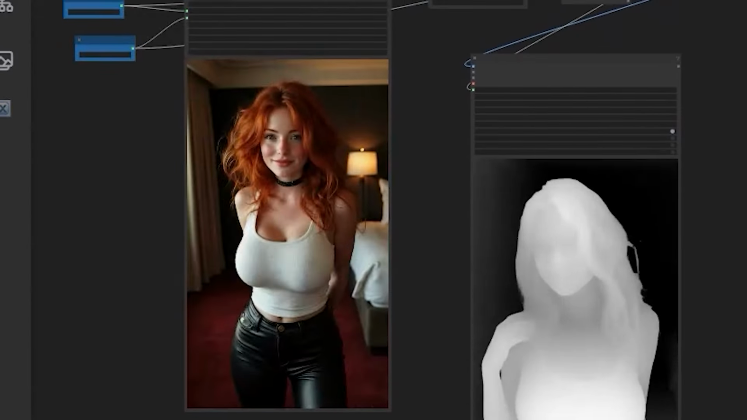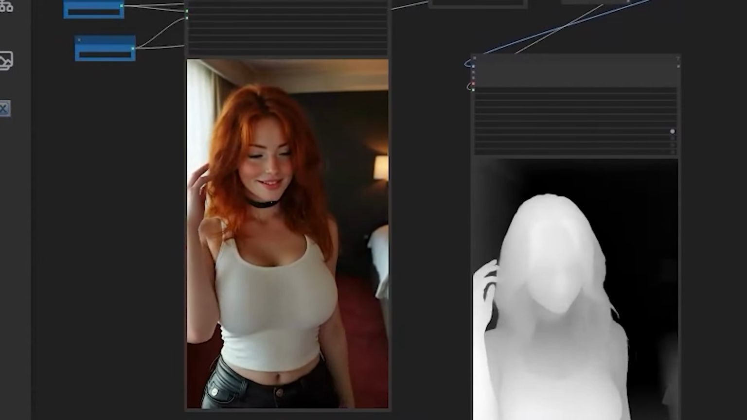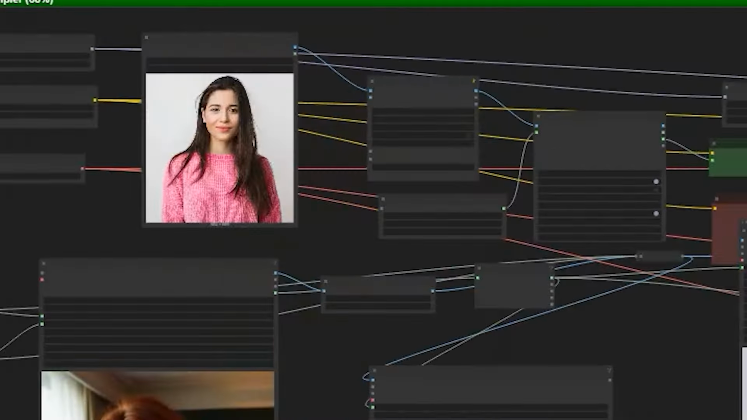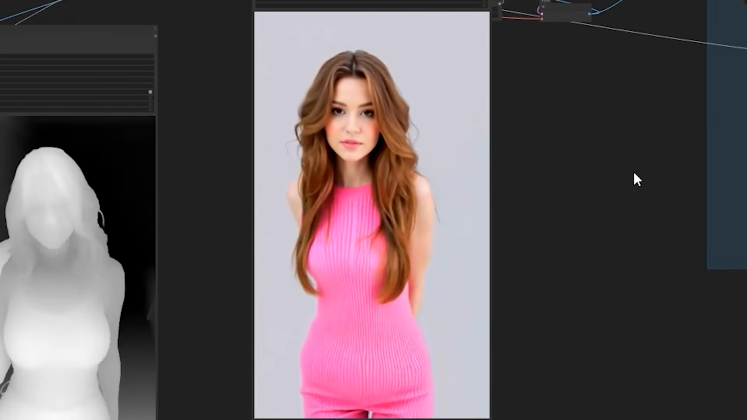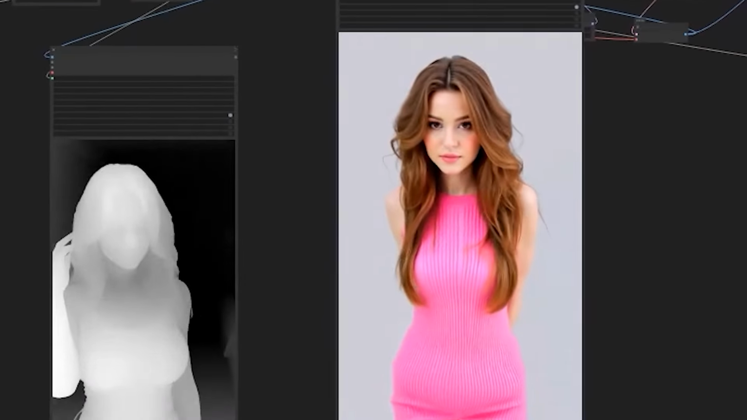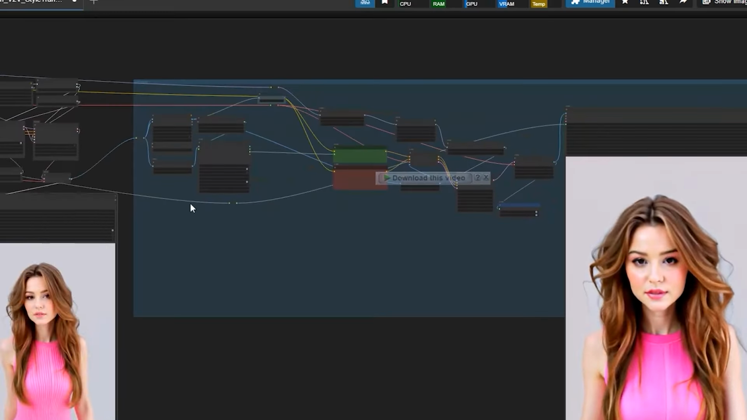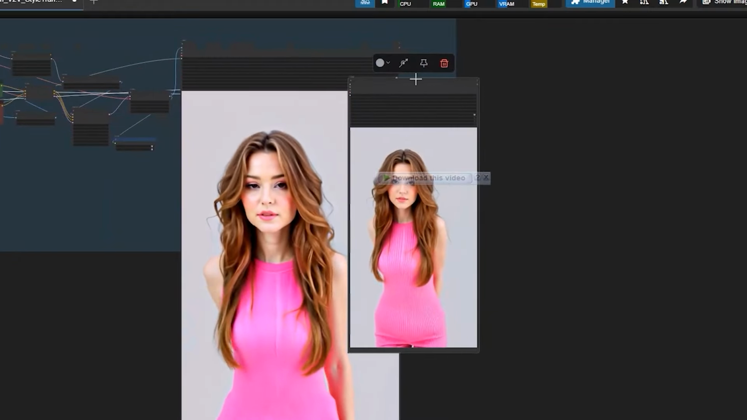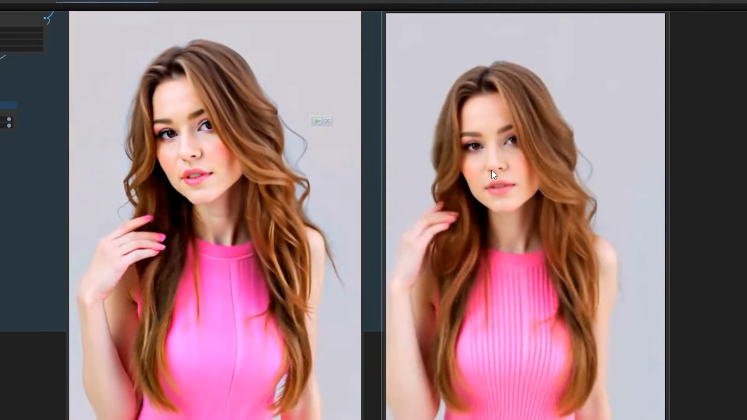So here is another example. I uploaded a video of an AI influencer and wanted the same motion applied to a new style, specifically a grey background with the woman wearing pink clothes. After generating the result, we achieved the same motion as the original with the desired style, a grey background and a woman in a pink dress. Enhancing the output further improved the details and sharpness.